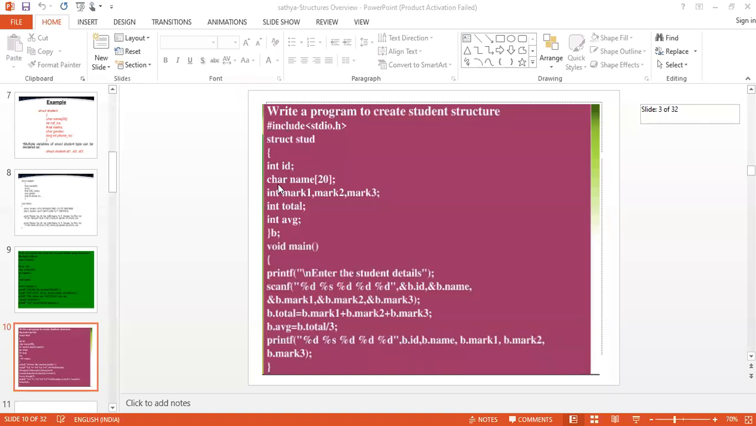Then name, you are giving it as char. Then marks and all, you are giving as int. Then total, average, everything you are giving as int. So this B is a structure variable. You end it with a semicolon.